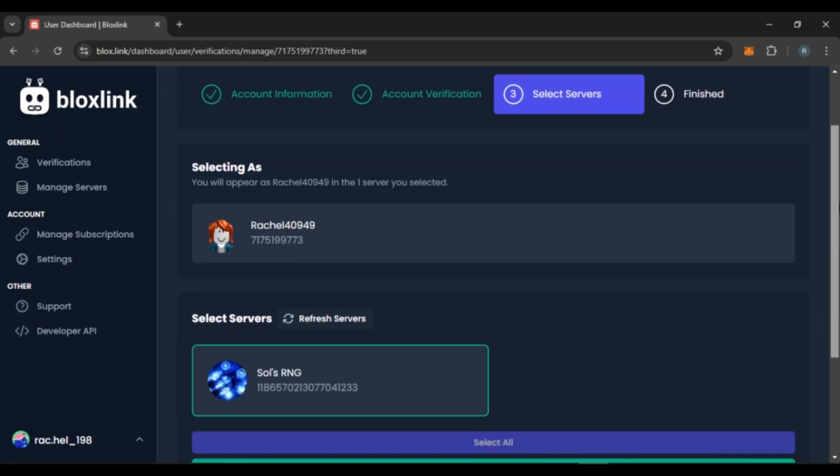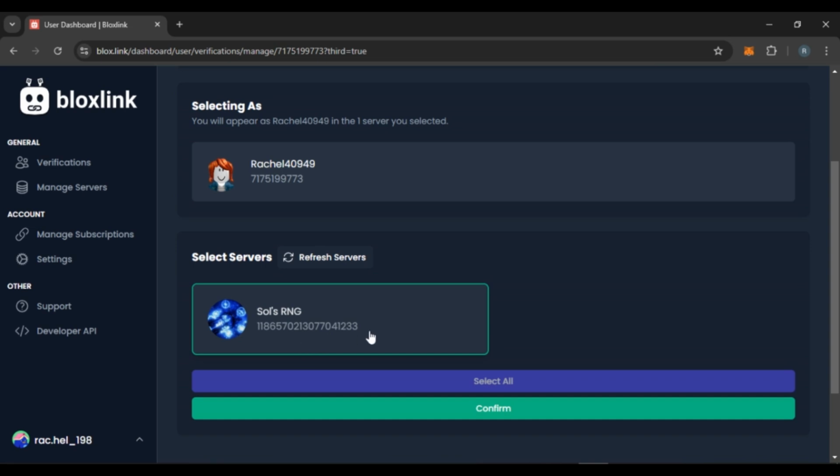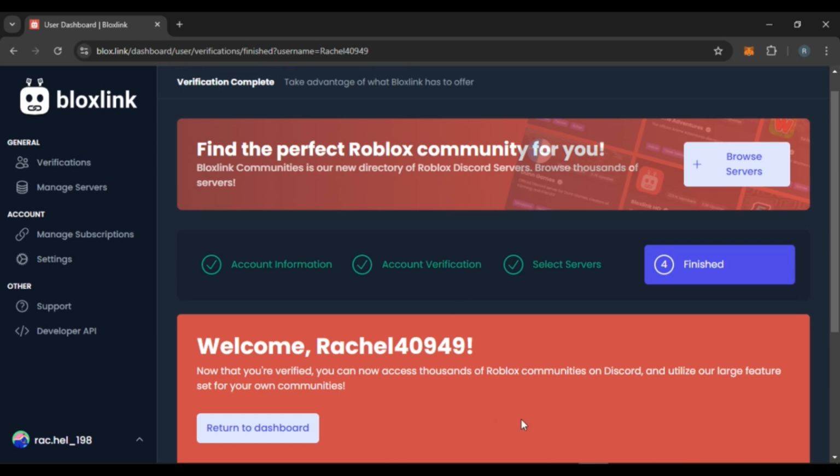Now you'll have to select the server. You can see the servers over here. You can also refresh the servers if you want. Now simply click on the confirm option that you can see right over here. Now you can see over here the verification has been completed.